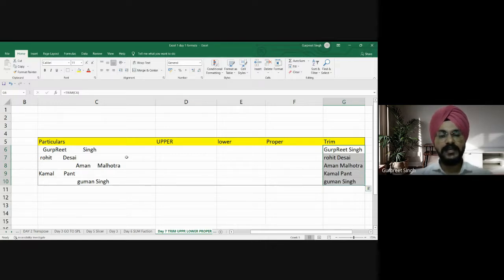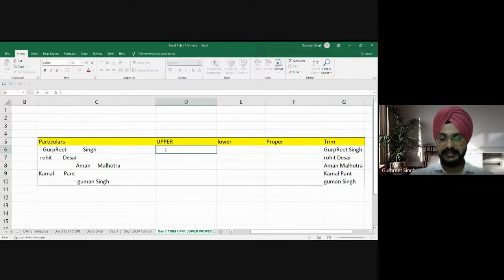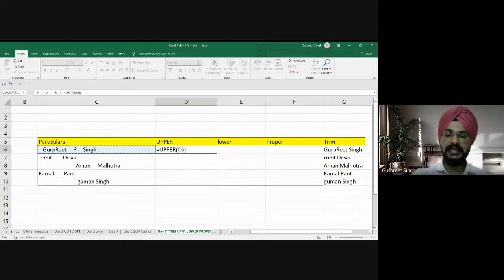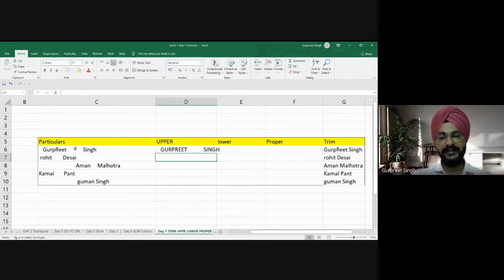And now say you want to have the complete name in uppercase. So every single letter, every single alphabet should be uppercase. Start with equal to upper, bracket open, select the cell, bracket close, enter. Now here it is. Now see the difference over here.